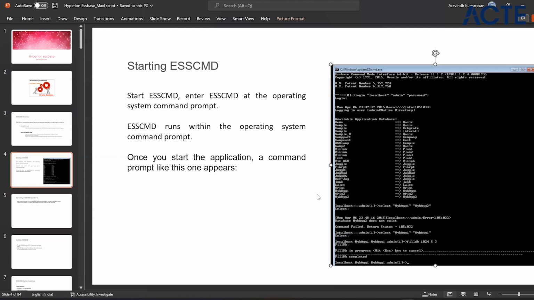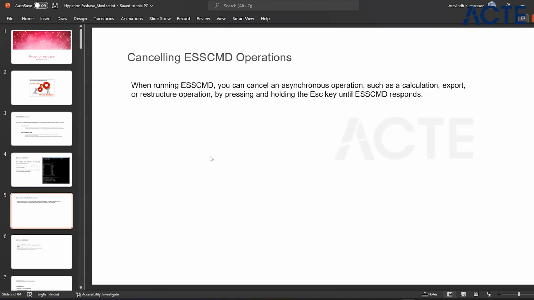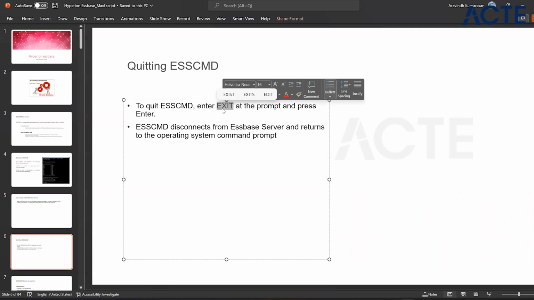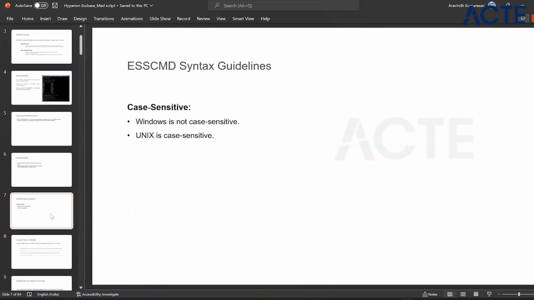For example, say you started one of the calculation scripts through the Essbase command prompt, but later you realize that you don't want that calculation to be executed. In that case, you can just press escape on the command prompt, and it will cancel that execution. If you want to exit from the command prompt, just type exit. If you want to log out from the application, type logout. These are the simple commands you will be using in the Essbase command prompt.